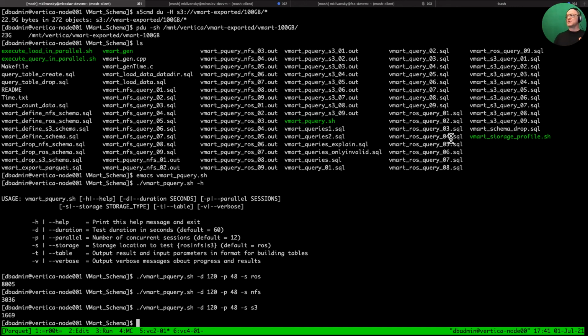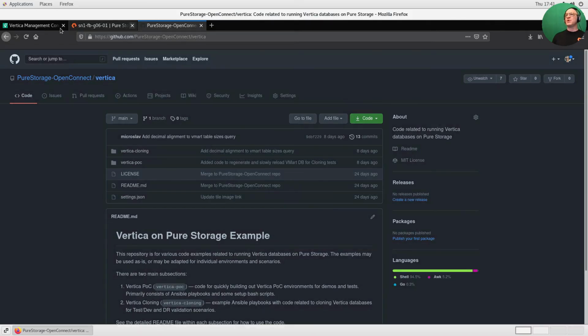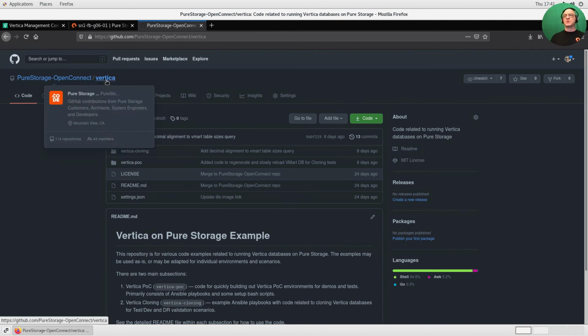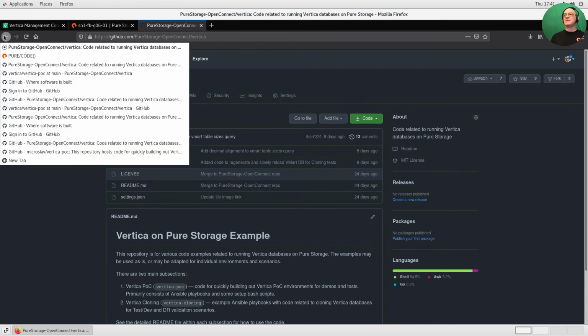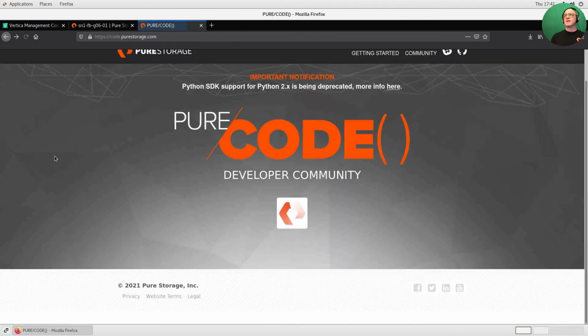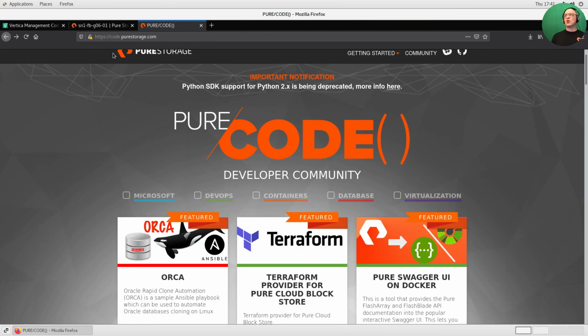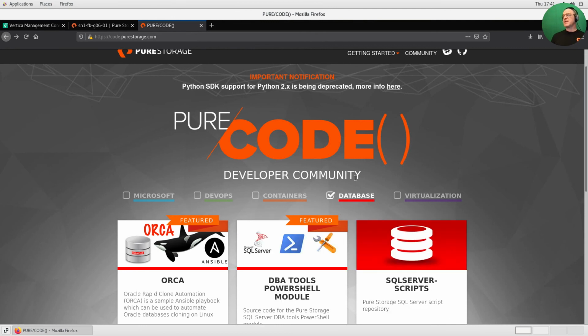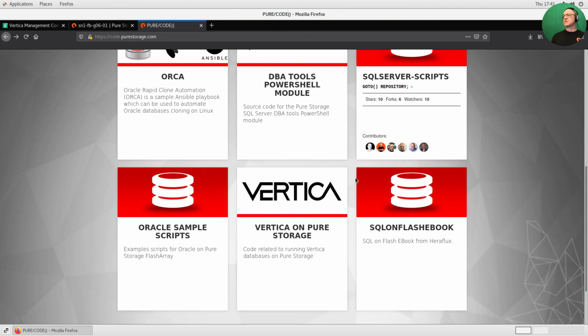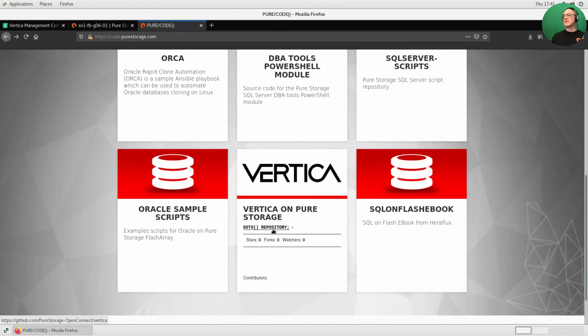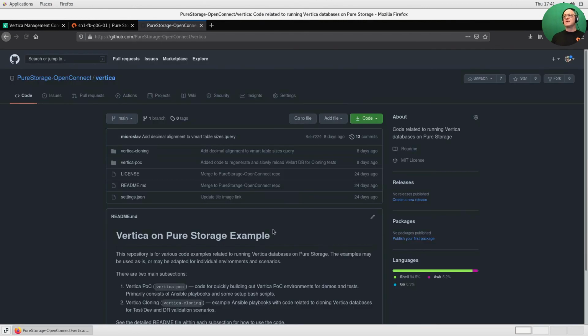The code that I showed off is actually still a work in progress. When it's ready, I'm going to put it on this GitHub repository that we have as part of the Pure Storage Open Connect space. So there's a Vertica repo, and the easiest way to find it is to start with this code.purestorage.com website, then click the database button, and then scroll until you find the Vertica tile, and then click that link, and that'll take you to our GitHub repository.